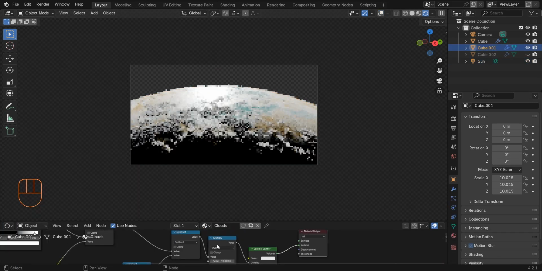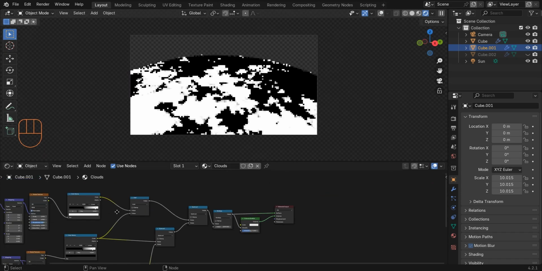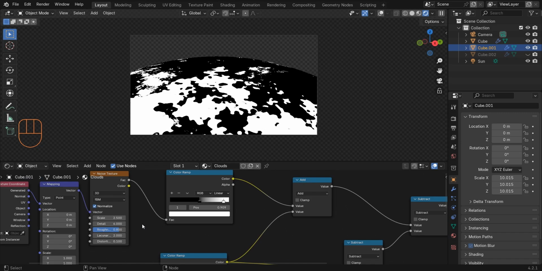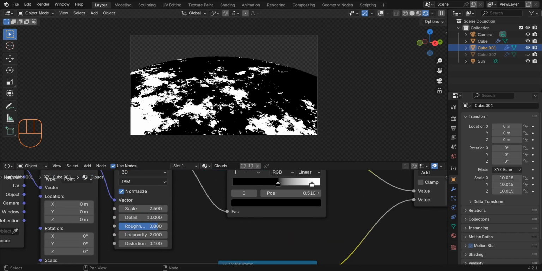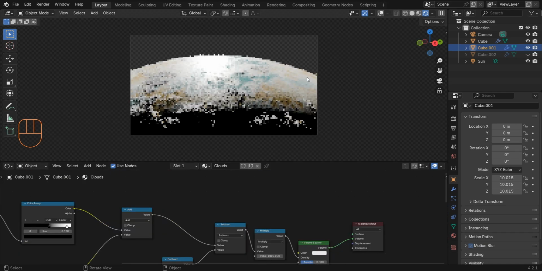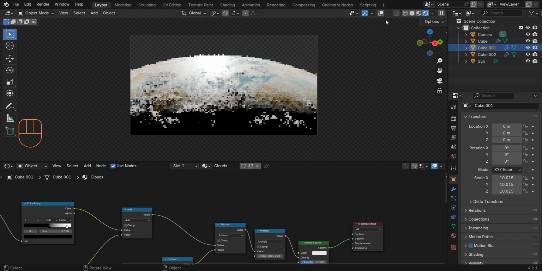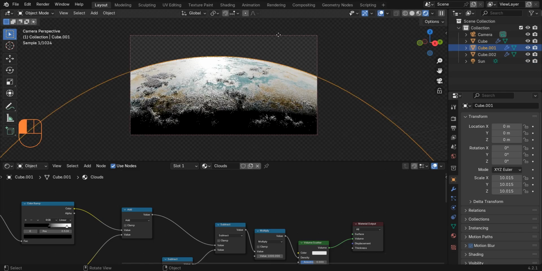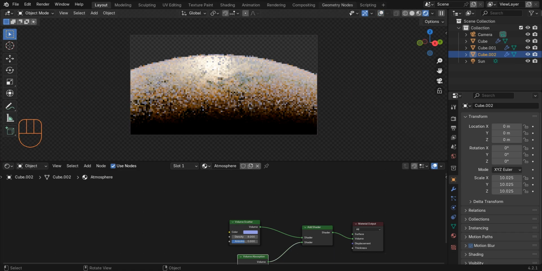Oh, before I render, I need to fix a few things. First, I need to increase the noise texture detail so that the clouds look more natural. And second, you can see that we created the atmosphere, but it has no effect on the planet. So I changed the atmosphere scale to 10.025. And now let's render this scene.